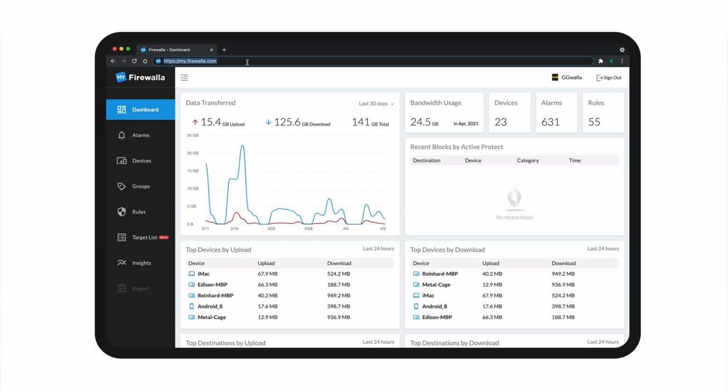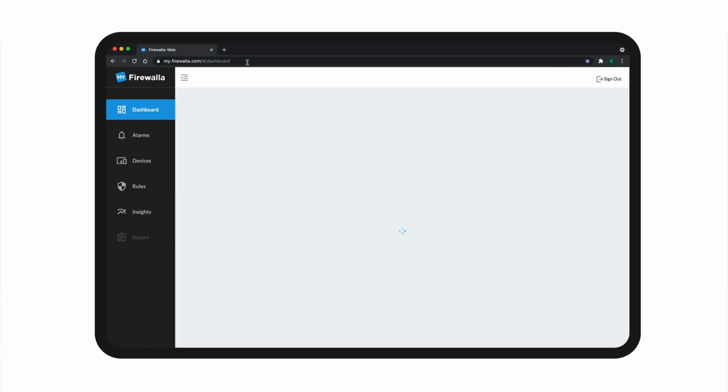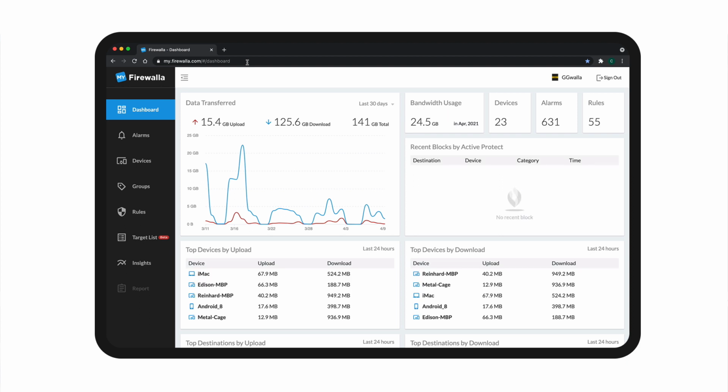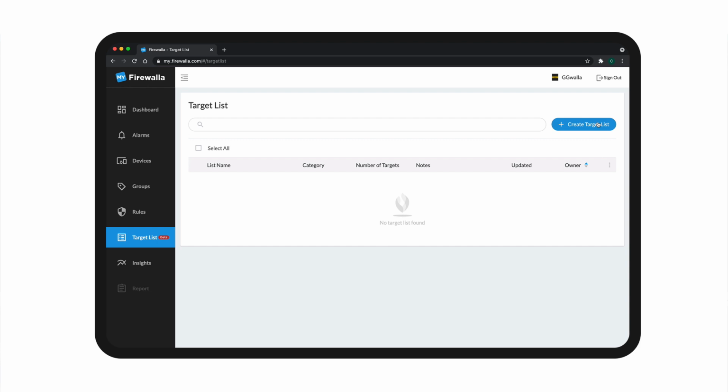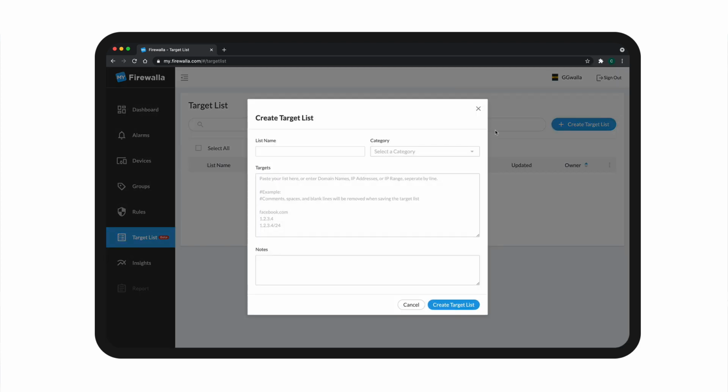Let's first log in to my.firewalla.com and then click on Target List. Tap on Create Target List. Let's give the name Purple Fox. We'll set the category as malware. Then, let's add a few IP addresses and domains in this field. Here, we'll add a brief note to remind us what this list is.